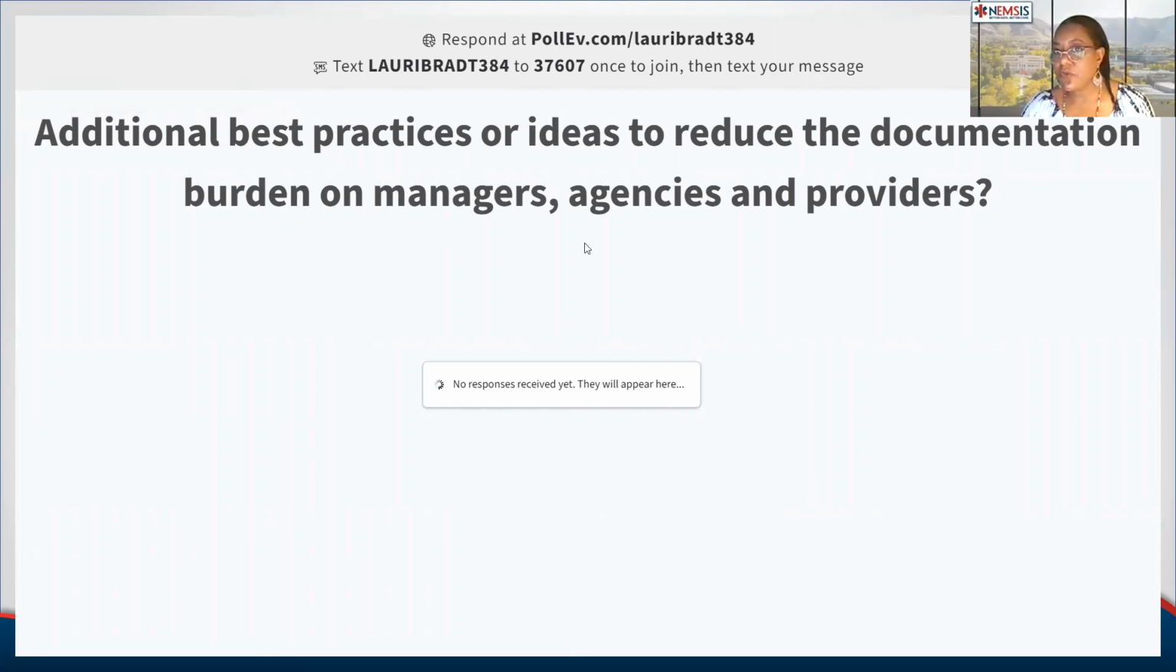Additional best practices or ideas to reduce the documentation burden on managers, agencies, and providers. We're always looking for opportunities to help you. This has been a lot of information that we've covered today, and I know that you guys are already swamped with multiple tasks in your offices. Some of you are really short-staffed with just maybe 1 or 2 people in your office. But the TAC is here. We also have resources from the DCC. So we would love to help you, and we just need to know what you need help with, how we can help you.